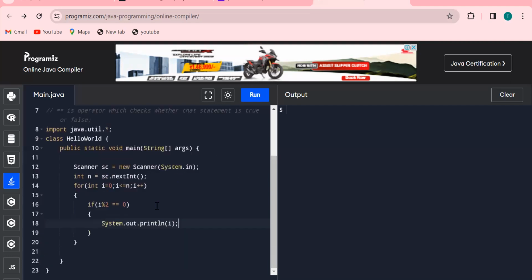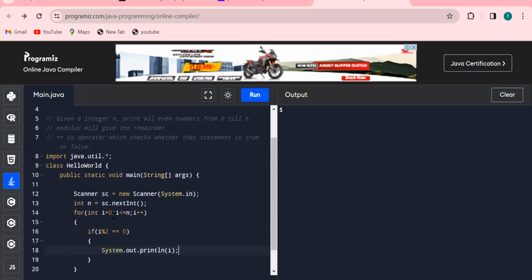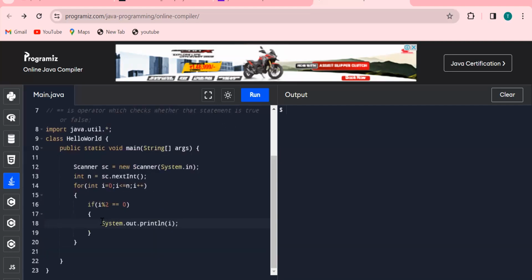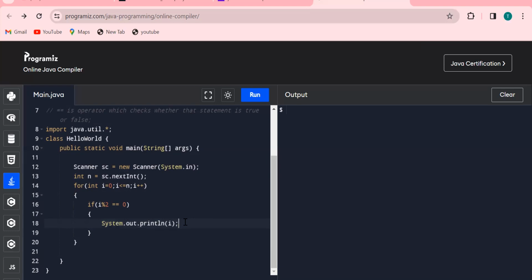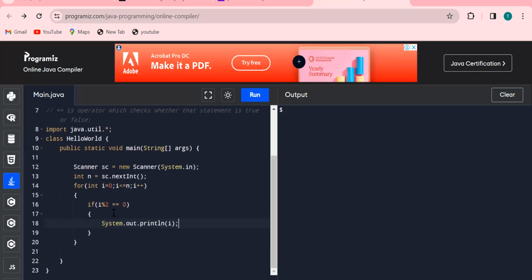So yes, I think this is the even numbers. When I modulus equal to 0, then it is an even number. I think the program is completed. So here we should not do the odd numbers also. So that's why this is the even number program. Whatever the statement asked of us, I have written the code.